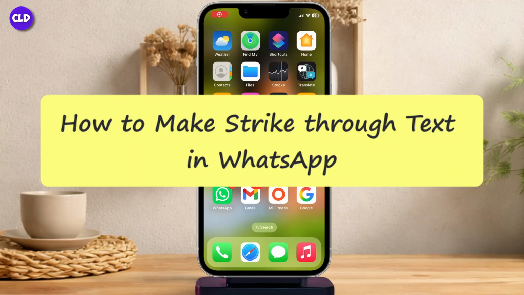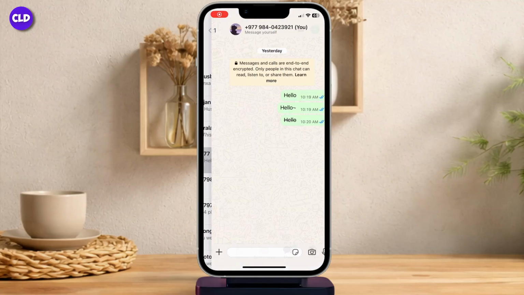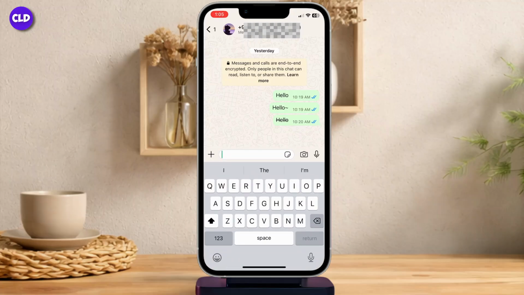If you want to strike through text on WhatsApp, this quick tutorial will show you the easiest way to format your messages. First, open the WhatsApp app and go to any chat. Now, tap on the text field and type your message. For example, you can type hello.